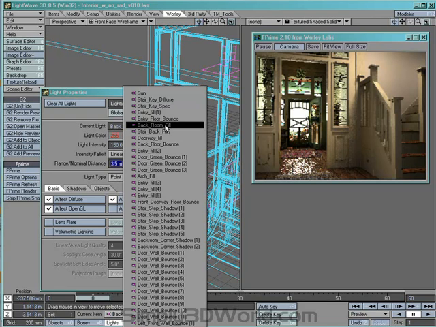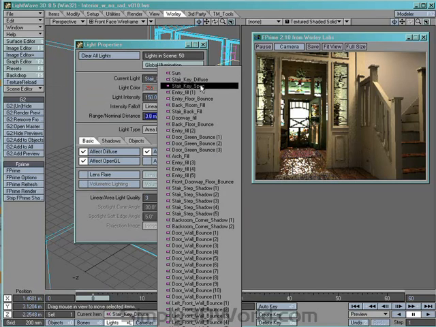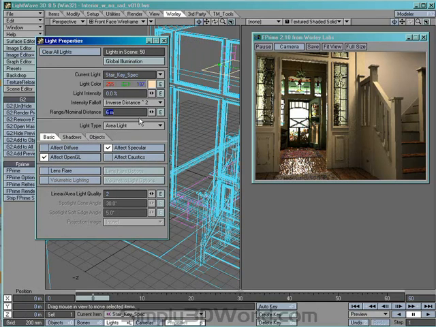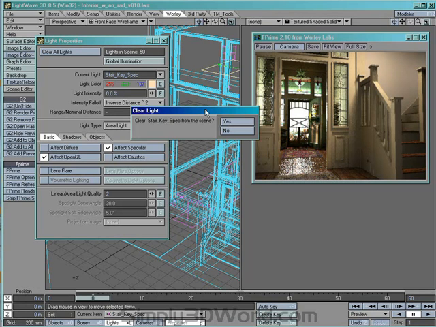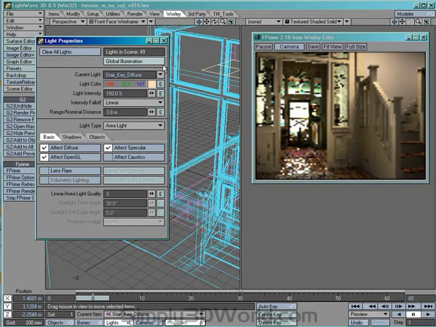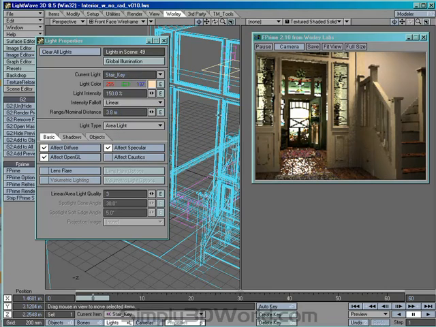Okay. And let's pick out the stair key. Okay, we have this one. I think we've dropped the other one down. We can clear this one out. Just press the minus button for that as well. Okay. I'll also rename that one. Just like that.